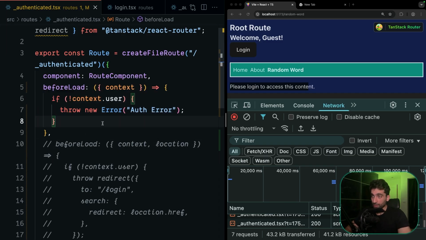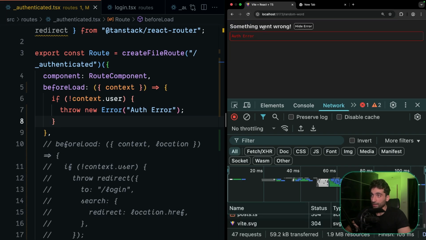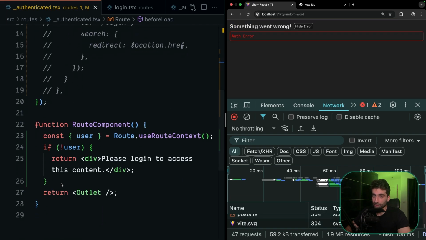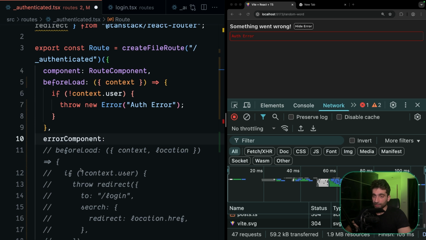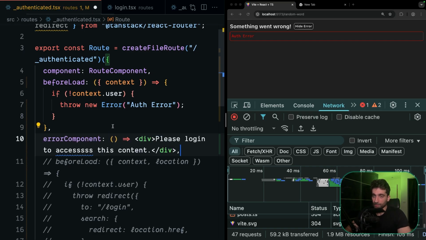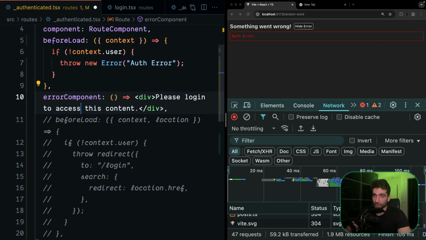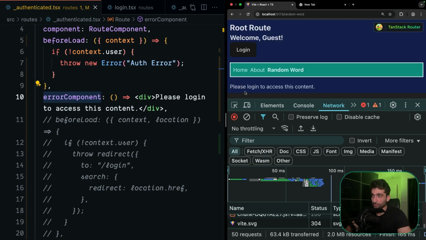But now if we save this and try to access random word, for example, we're going to get the error like so. We're not going to get this because this component is not going to be even rendered. So what we need to do instead is pass an error component. In the error component, you can check the error, check if it's an authentication error, and display an authentication error, because it can be another error as well. However, I'm just going to keep it simple and assume we have an authentication error and just display this message in our error component. So now if we try to refresh, we should get this.